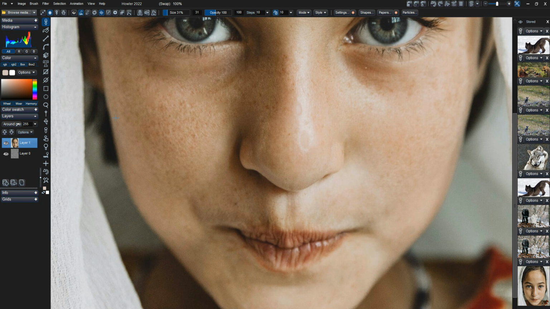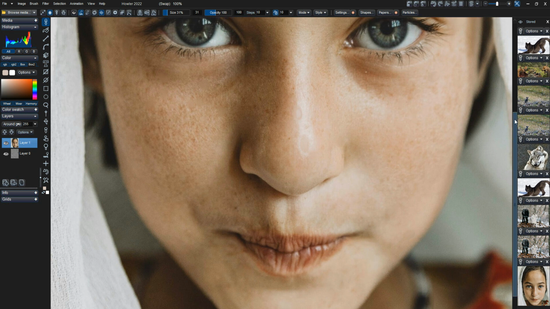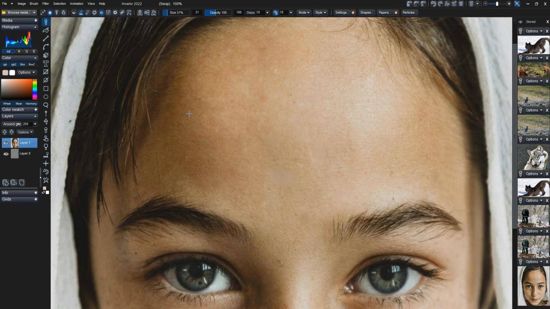But I'm going to go ahead and do one other thing. Say we have some other detail we don't like. Say this hair is in our way. Well, that is now also easy to remove. We'll just make sure we have selected the correct gray, and we will just go ahead and paint it out. It is that simple.